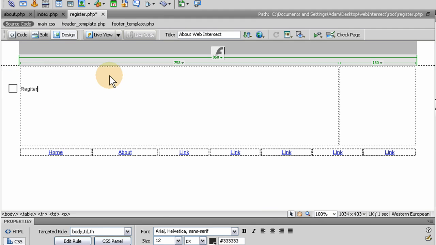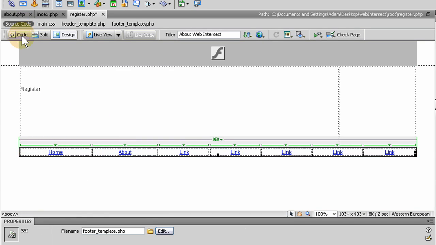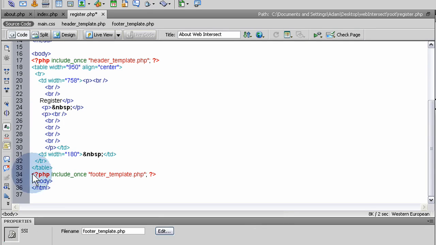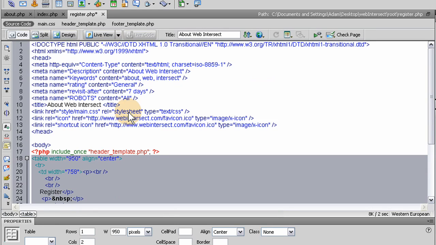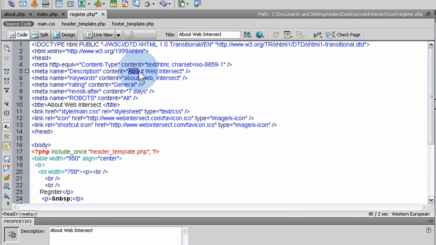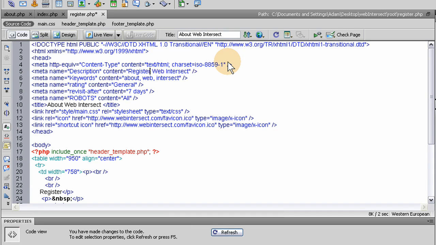It's going to have the same header and footer include files. If you highlight that and go to Code View, you'll see it's just a PHP include, the footer template and the header template right here, and then here's your body section, and that's how it works. If you make a new page called Register PHP, you don't want the description to say about, you want it to say register, and for the keywords, change it to register. You would have way more keywords in there, but I'm just showing you an example.